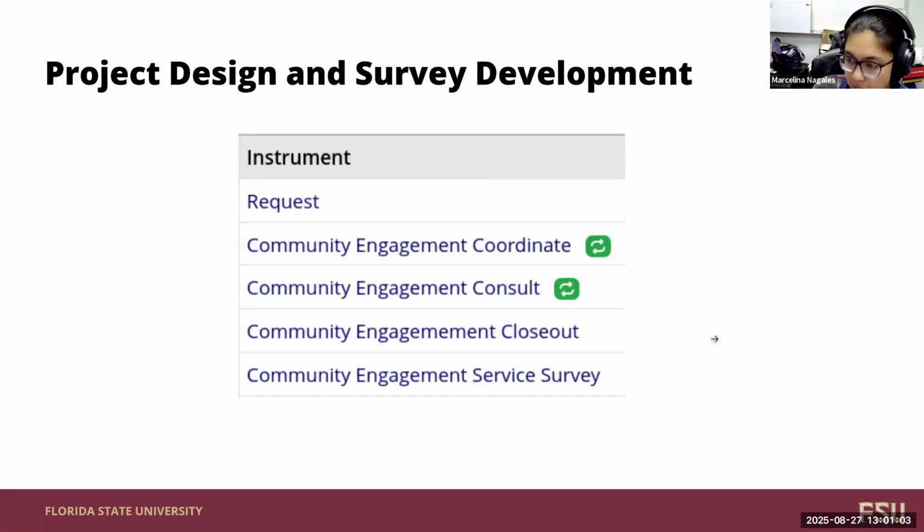So my big focus in terms of building was focusing on the pre-existing hubs and redesigning what those forms would look like in terms of the coordination and consultation. For each of these hubs, community engagement, clinical research, REDCap, and biostats and informatics, they each had these 3 forms and then the service survey that I'll get into as we go through.